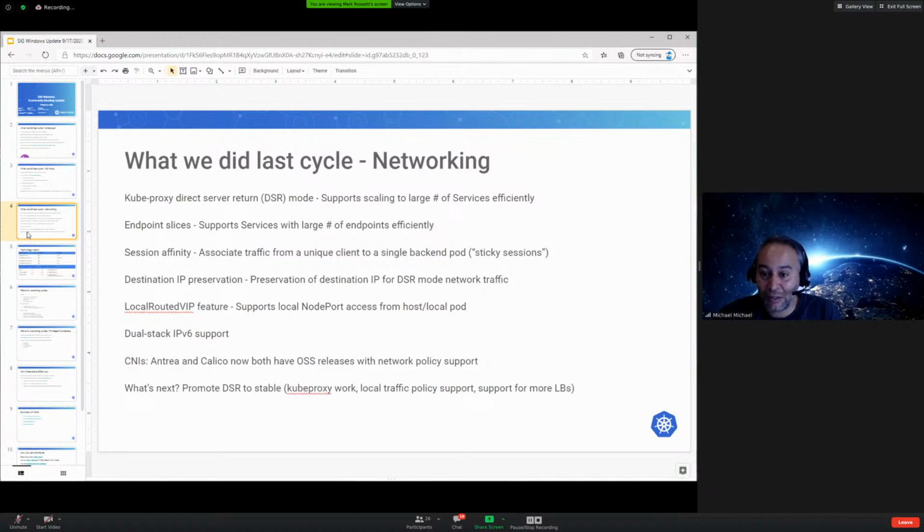What's next for us on the networking front? We're going to promote DSR to stable. There's some work that we need to do around kube-proxy, local traffic management, including testing with more and more load balancers so we can support them.